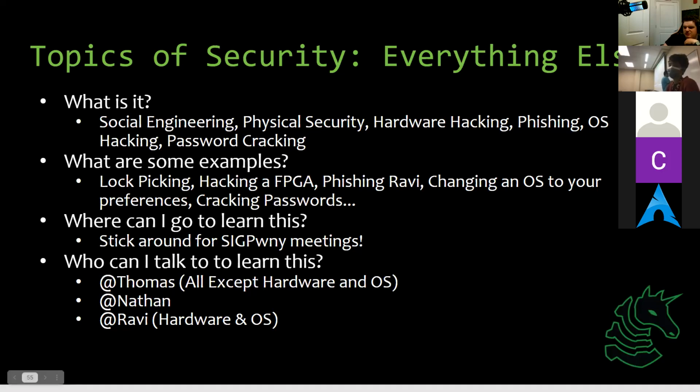So who can you talk to learn this? I'll probably have people try and phish me this year, which will be interesting. So then who can I talk to learn this? With hardware and OS, you can also talk to Nathan and Ravi. And Nate also knows a bunch of really cool, random stuff as well. Like he made a ROP chain compiler, which is the craziest thing in the world. So reach out to him if you want to learn more about that or what that is.